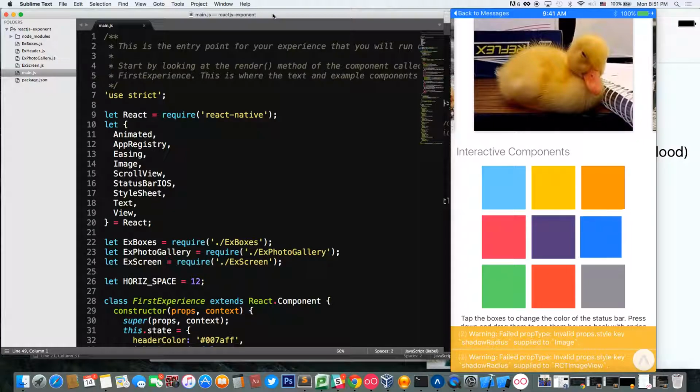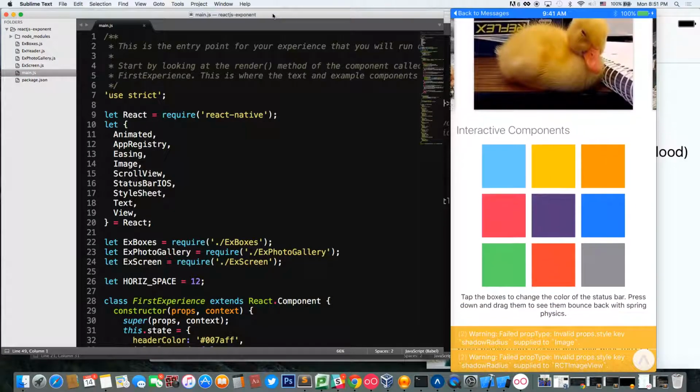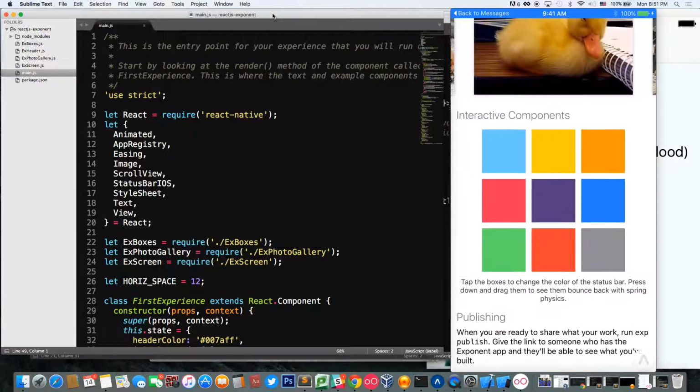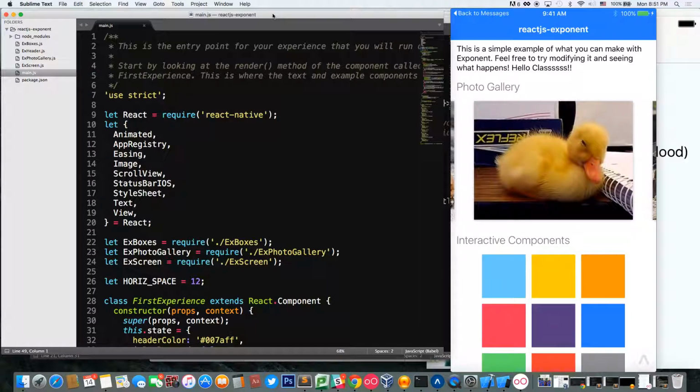Do they switch? No, they don't switch. It's just a demonstration. Yeah, it's just an example.